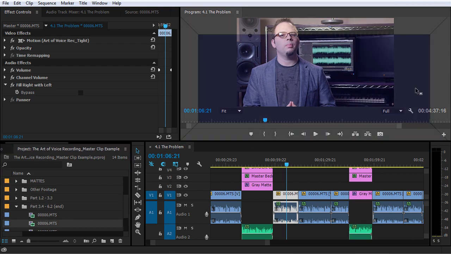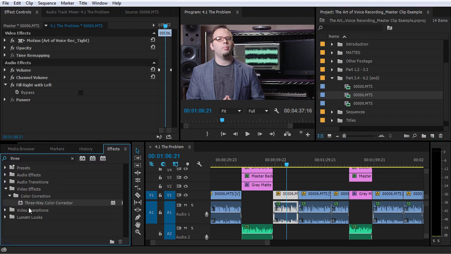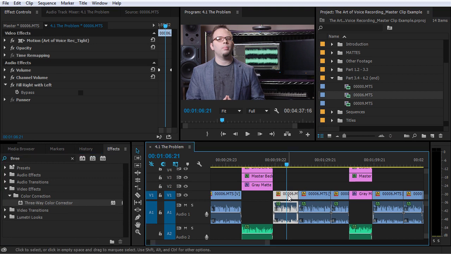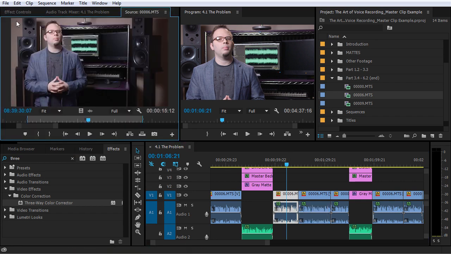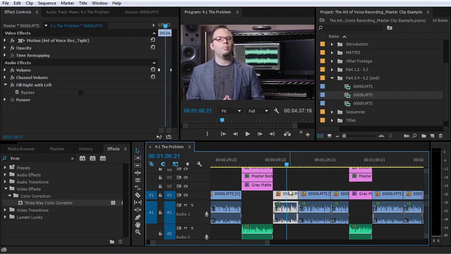Now, I'm going to temporarily dock the project panel over here so I can drag the effect to it. I'm just going to drag this effect right here to 00006.mts. Now if I come back here and hit F, and go to the effects controls, you'll see that there is a three-way color corrector on this master clip. How do I know it's just on the master clip? Well, if I click on the child clip, or the clip that is in a sequence, you'll see that that effect is not applied. So I know that that effect is on the master clip.